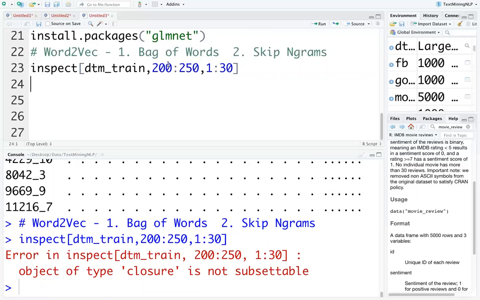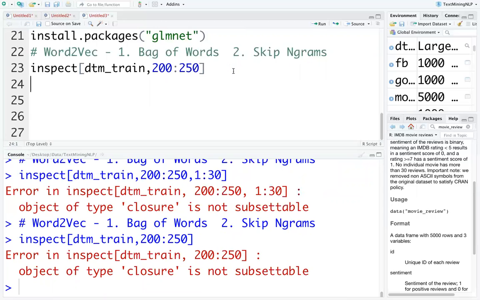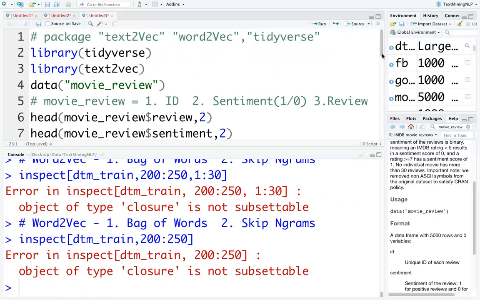Oh, object of closure is not susceptible. So we can't see the DTM train output also. Inspect is not working. I have to search for the exact command which is used here. Okay. So I'll get back to you later for that part.